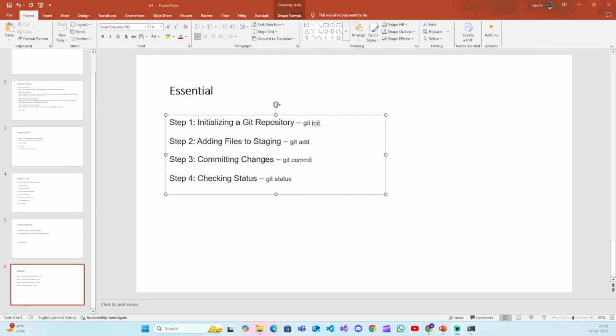Now that Git is installed, let's start using it in this video. I will show you the four most essential Git commands, that is git init, git add, git commit and git status. By the end, you'll be able to create a Git repository and track changes like a pro. So for any project, before using Git, we have to configure or initialize Git in that repo.